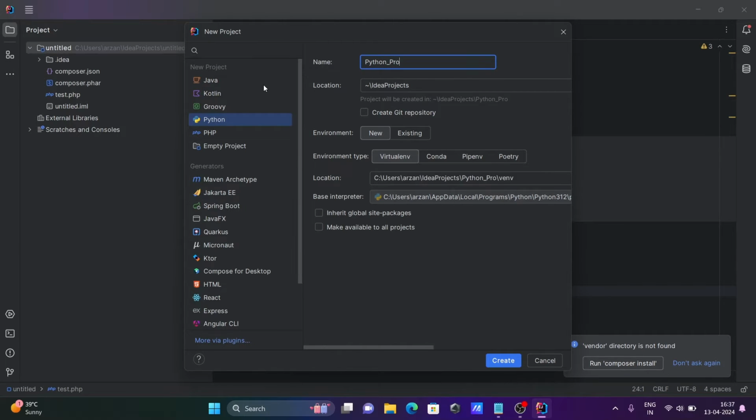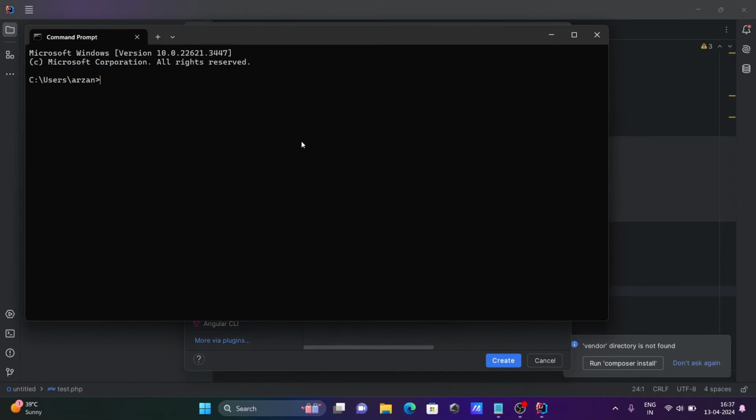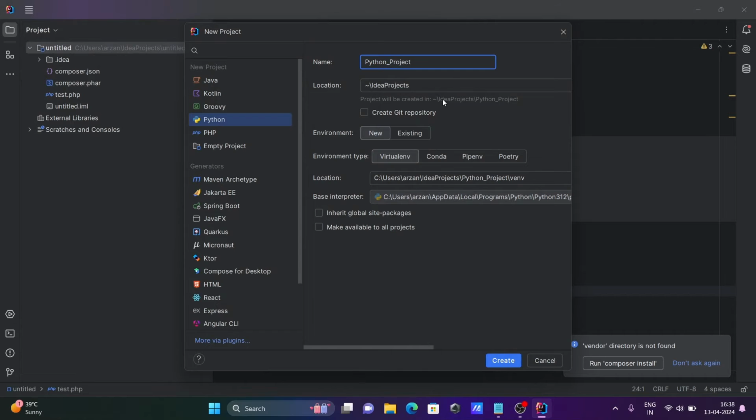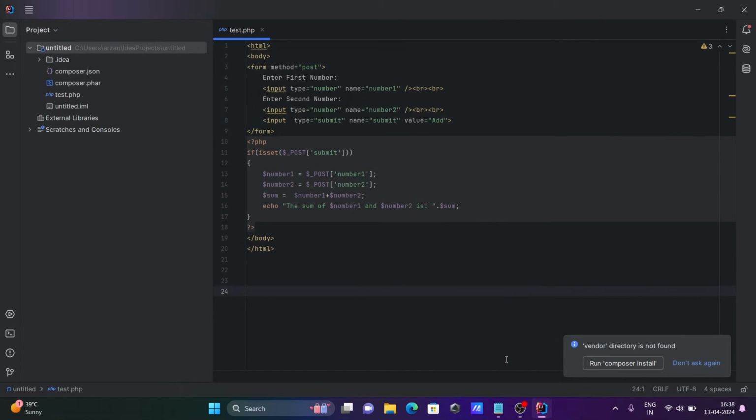python_project. And here you can see Conda and this option, and 3.12, the Python base interpreter, is automatically taken. So if I go to the command prompt and write Python, you can see Python 3.12 is there. So Python is already installed. First you need to download and install Python inside the Windows operating system. After that, let's click on the Create button.